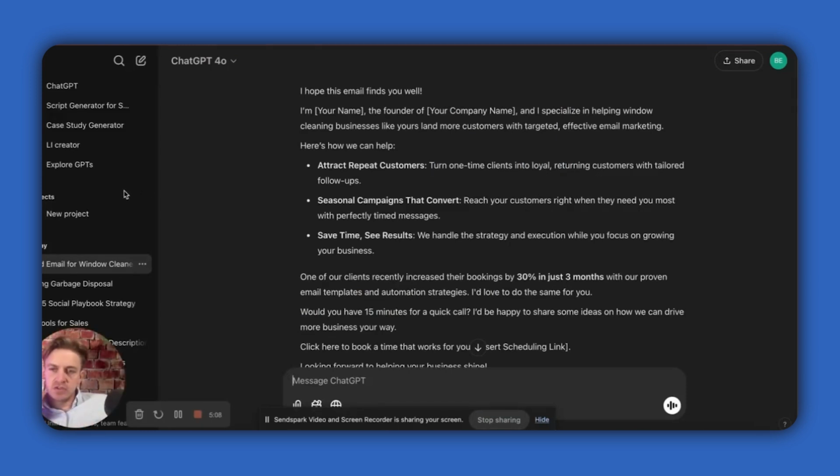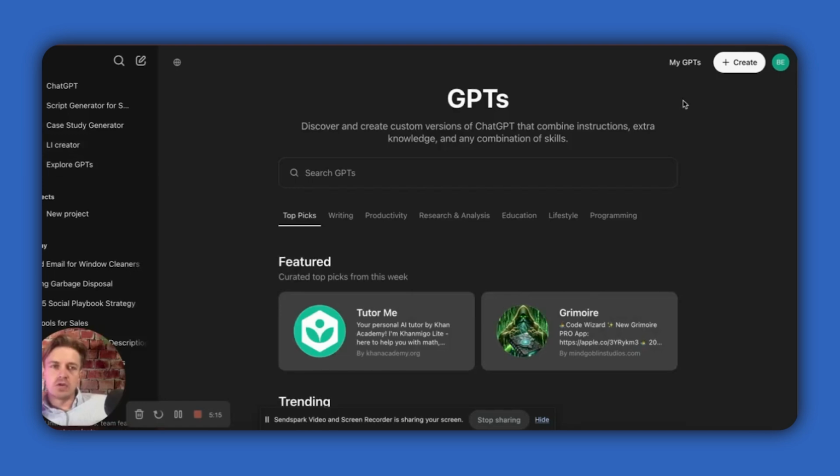Now let's dig into some of the additional features and where you can supercharge your usage of ChatGPT. What you can do is create these GPTs or apps inside of ChatGPT to do specific tasks for you.